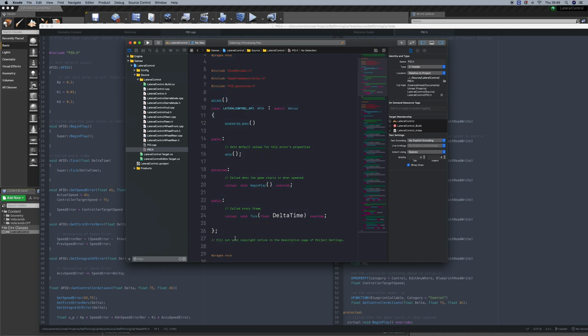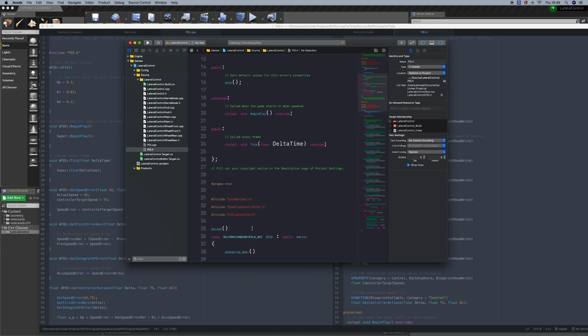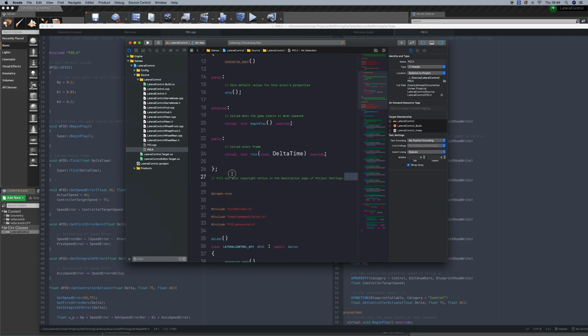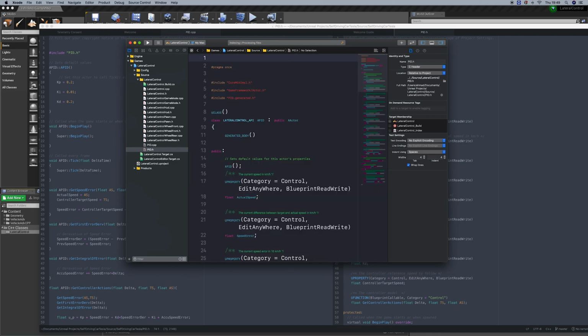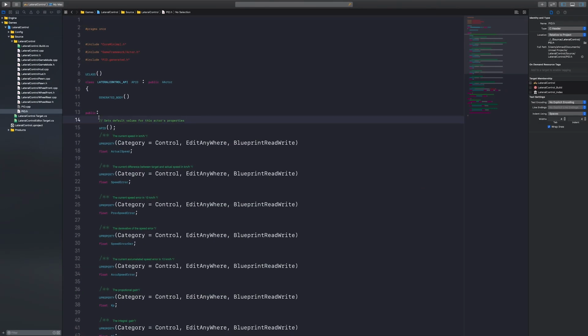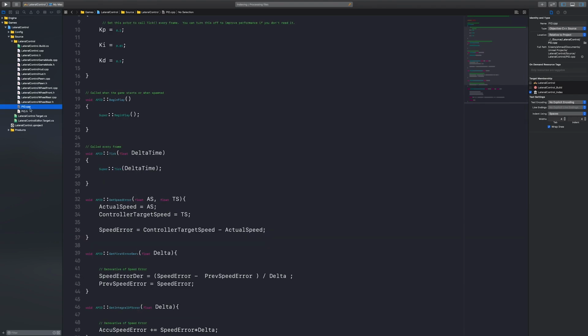Let me just copy it here. Now this is basically the difference. This is another project that I was using before. I just need to replace that here, and then we can just remove this. So this is our C++ PID object that has a header and a C++ body.